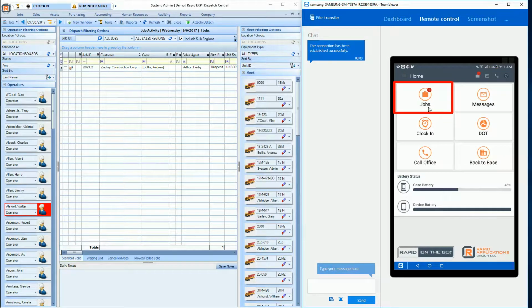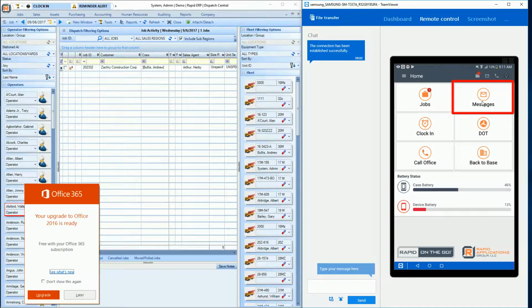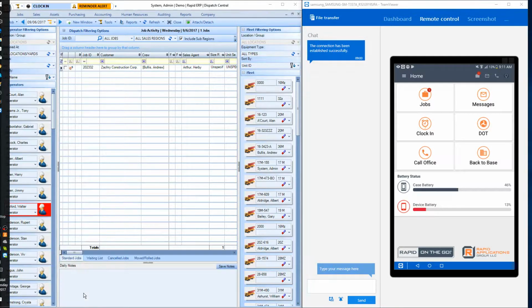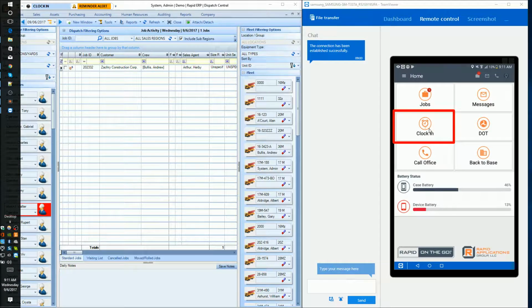The first one being Jobs, which we are going to be spending most of our time in, but I will quickly cover the other 5 buttons. The second button is the Message button. This allows messaging back and forth between the tablet and Pump Magic. The third is the Clock In button. From here, you can clock in and clock out to record your times.